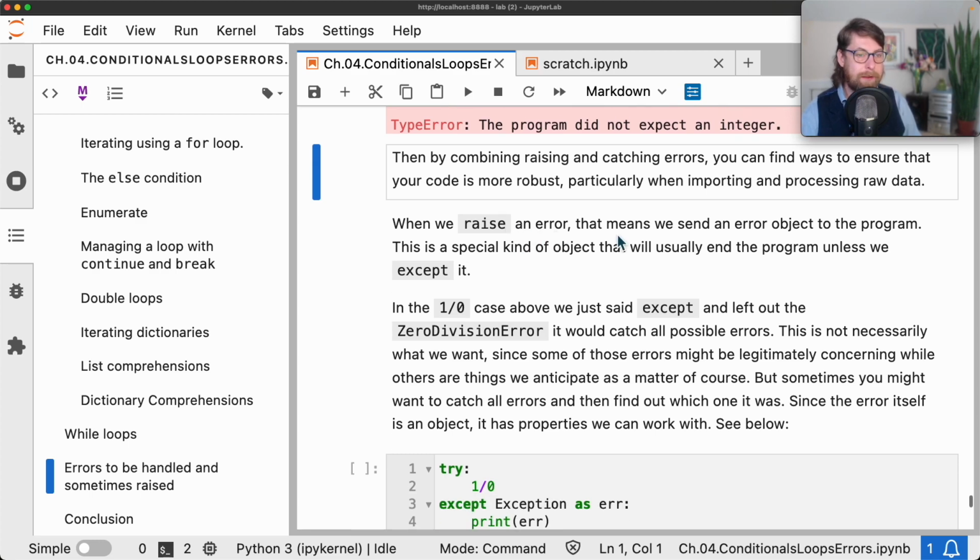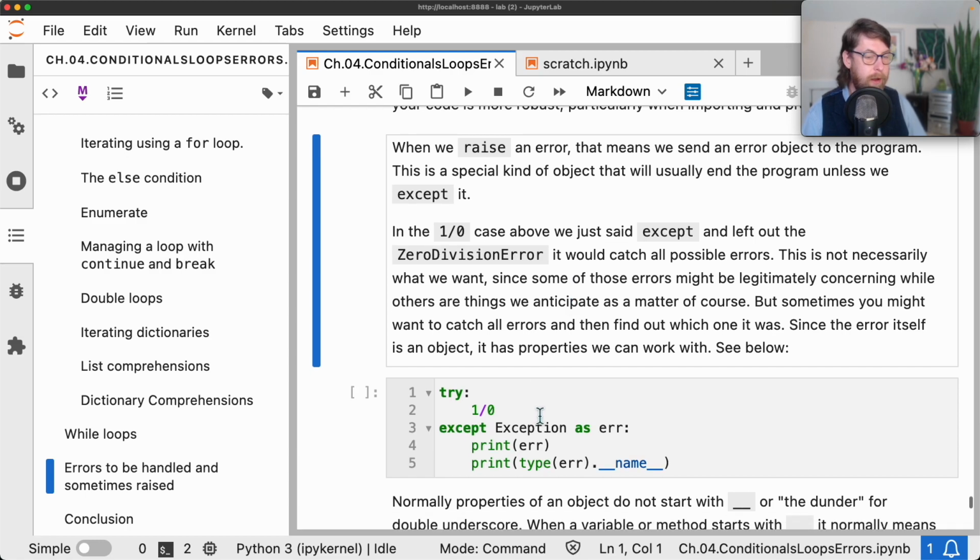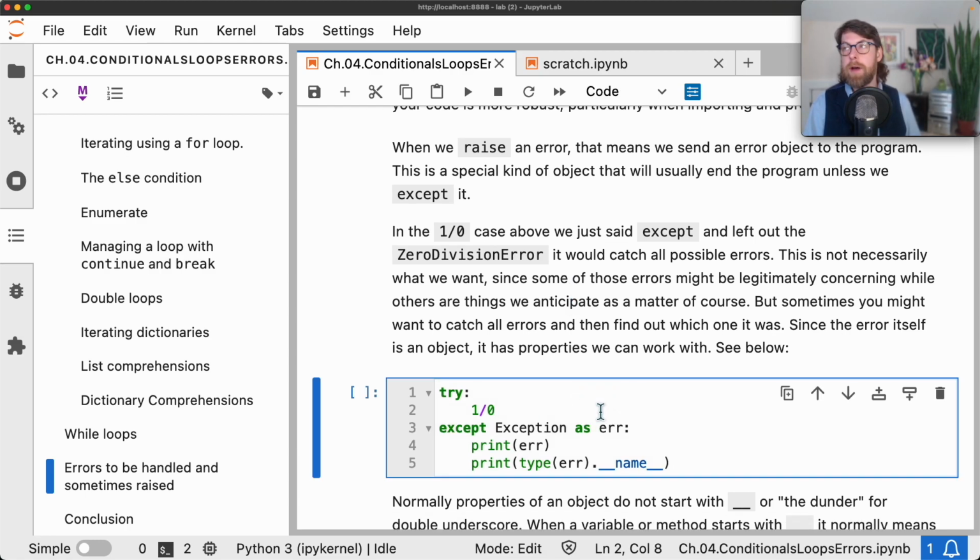So now when we raise an error, it means we send an error to the program. This becomes a special kind of object that will usually end the program unless we accept it. So just watch down below another way in which we can manage this. And this is useful because sometimes there could be multiple versions of an error. Now we have 1 divided by 0, but we might have 1 divided by a string or something. And maybe you only want to catch one of them, but the other ones you want to make sure that you get feedback for what the error is.